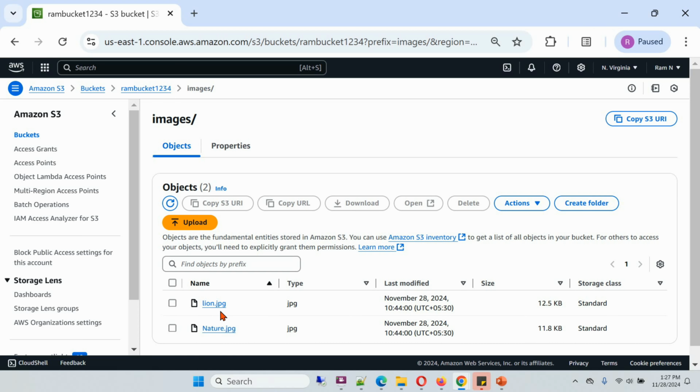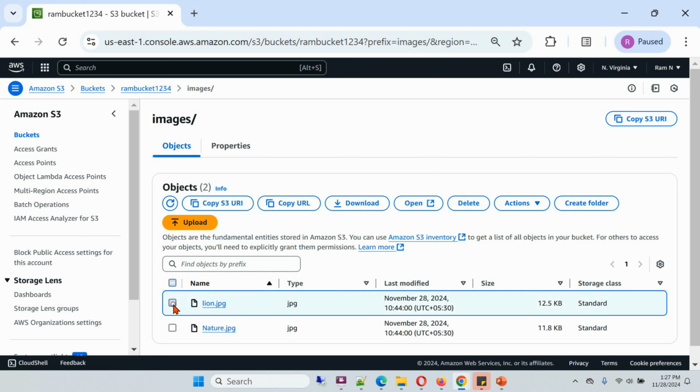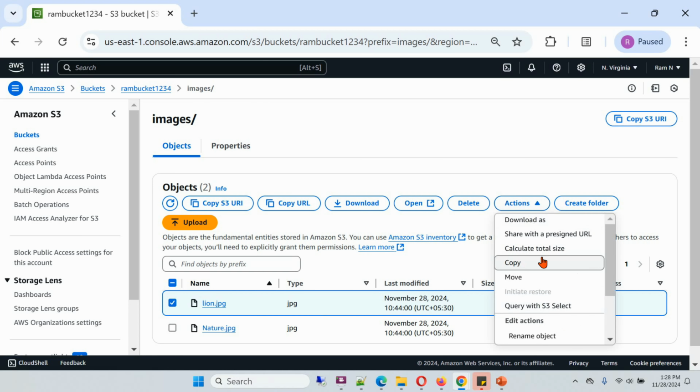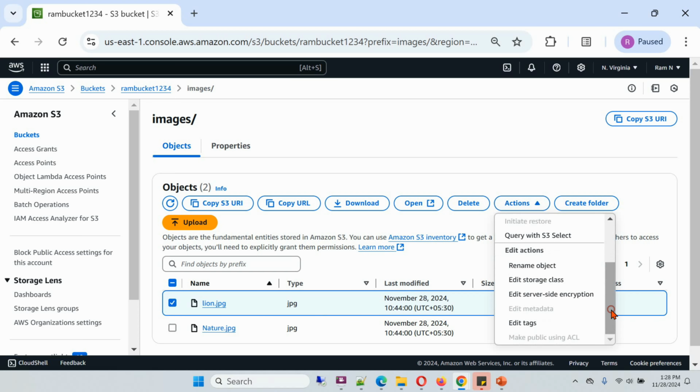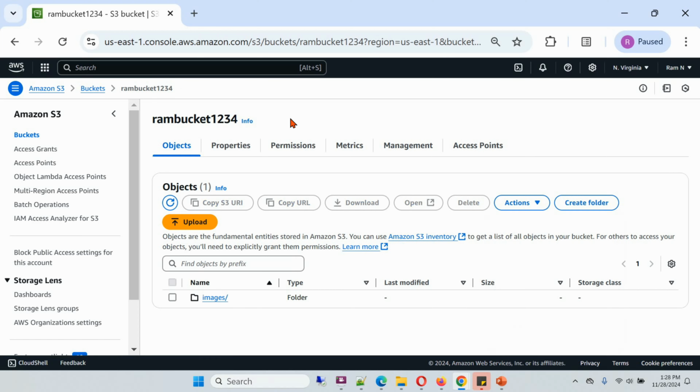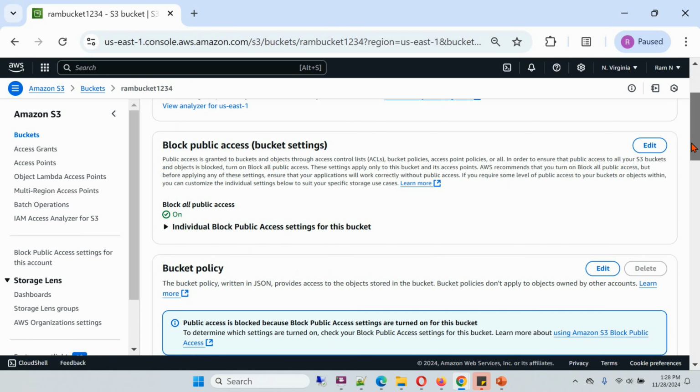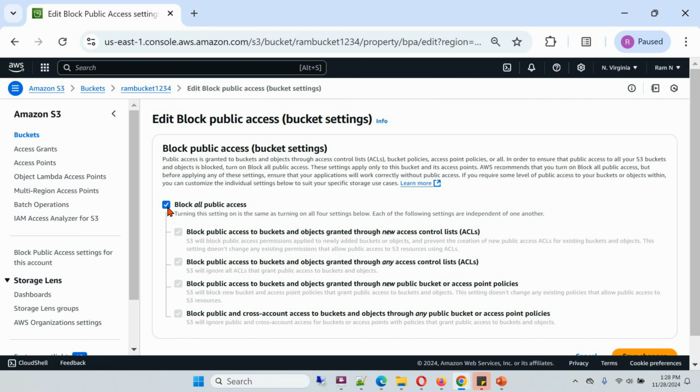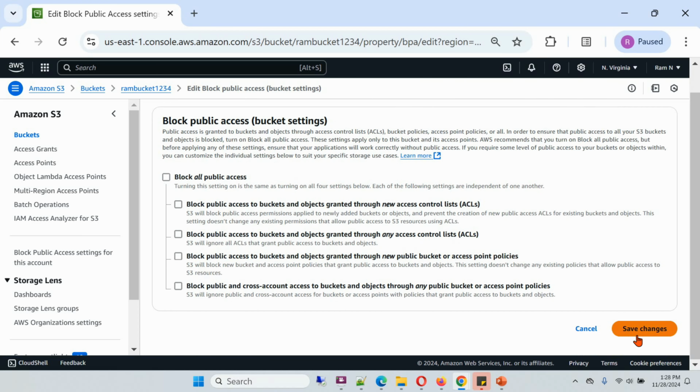Now we will see how to provide public access to one file. Select this, click on action, and we have to use this option. Currently it is disabled: Make public using ACL. We will see how to enable this. Click on permissions. Click on edit. Uncheck this. Save changes.